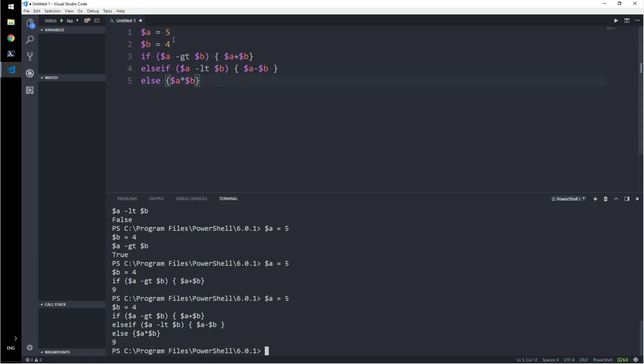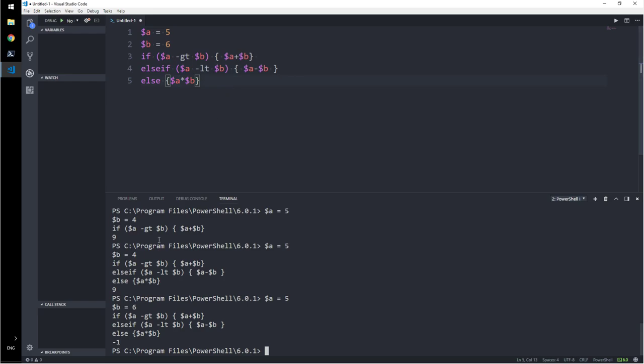Well, what if it is not? What if I make this 6? Now, we know that A is not greater than B, but A is less than B, so this will get executed. Minus 1 makes sense. So 5 minus 6 is minus 1.